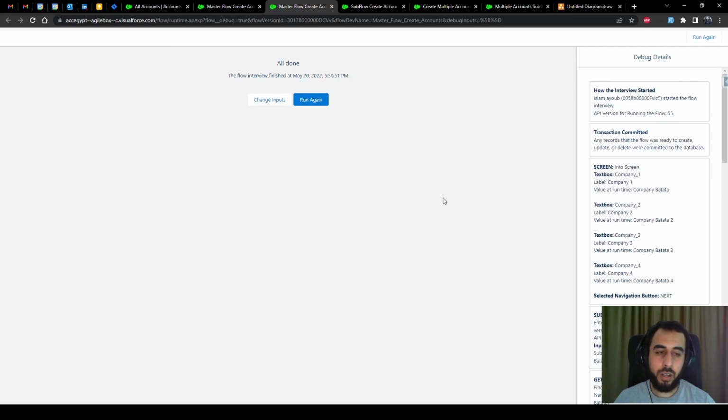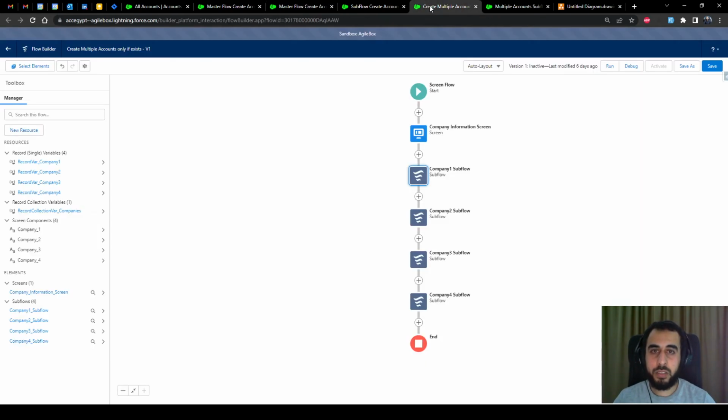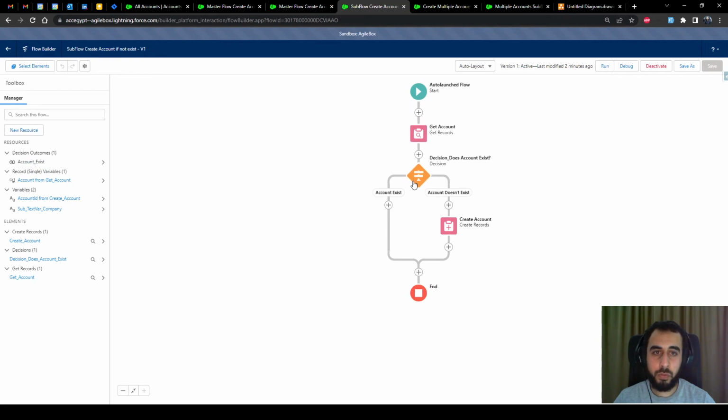Subflows are amazing. As you can see, we could have built the same elements in the subflow, so 3 elements, and instead of having to do the 3 elements 4 times, that's a lot of times. And imagine if you have more than 4 companies. Imagine if you are creating 10 companies.